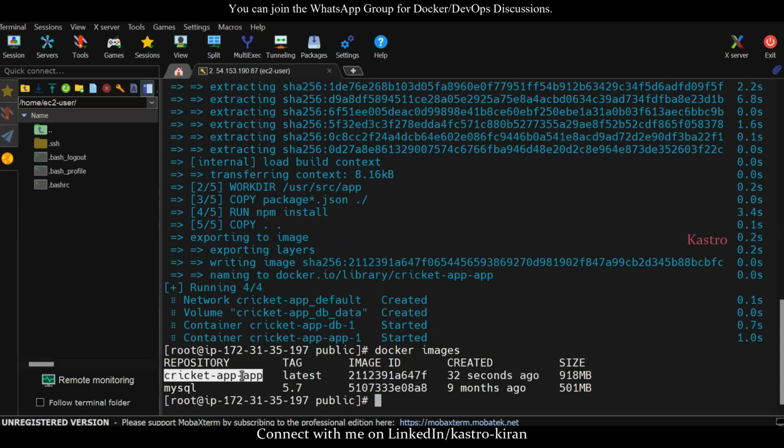Cricket-app-app. How did this image get created? By using the Dockerfile. And similarly, you can see the MySQL image also got created. Now, if you do docker ps, you should see how many containers? 2 containers. But let's verify whether there are 2 or more than 2.